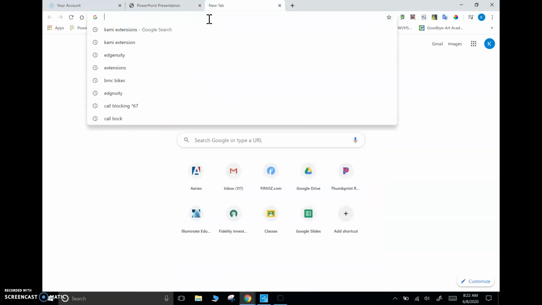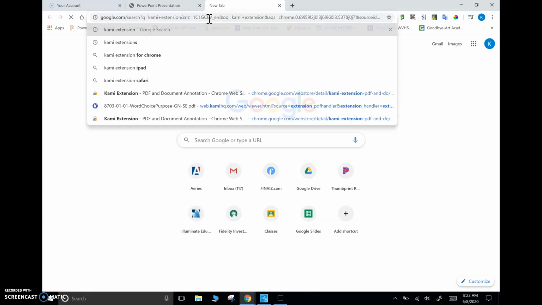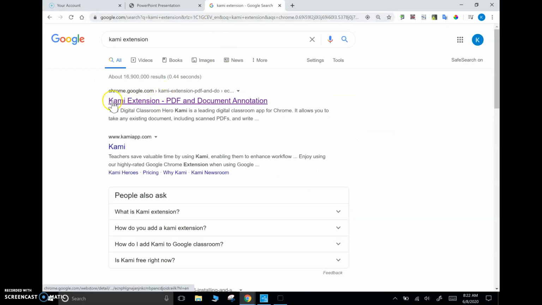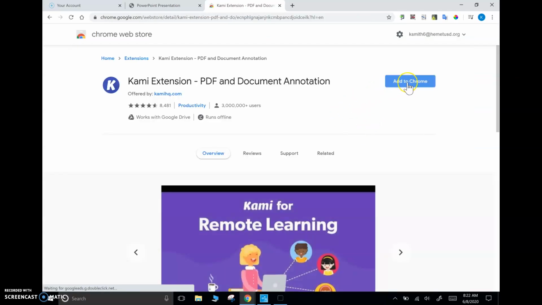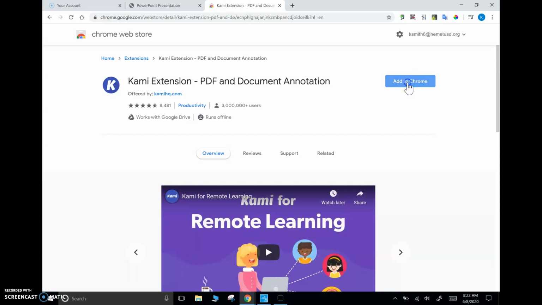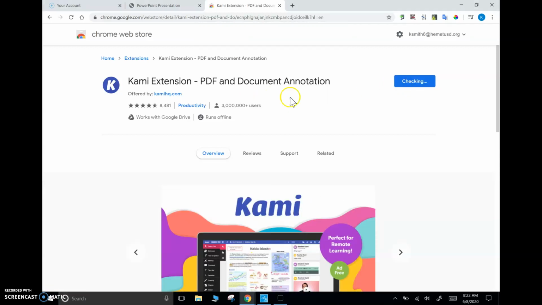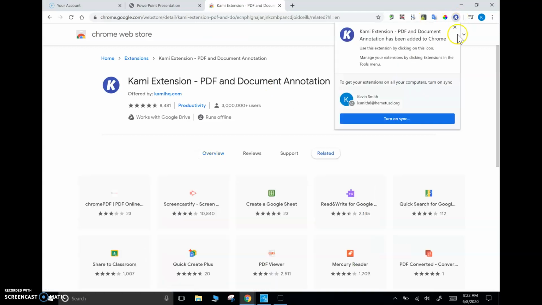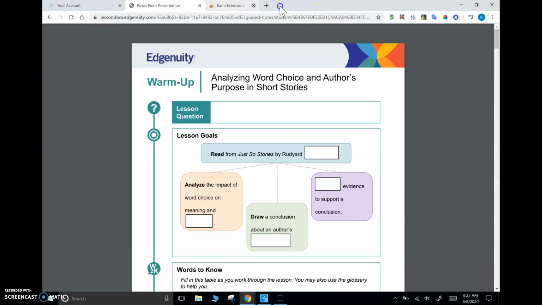So here's what you're going to do. You're going to go into a new tab, type in the word Kami and then extension. This will allow you to use Kami as an extension in your Chrome browser. You click on the first thing that pops up, Kami extension, and then you will add Kami as an extension to Chrome. Click on Add Extension in the box that pops up, and you'll see it pop up here in the top corner. You can just close that out and close this out.